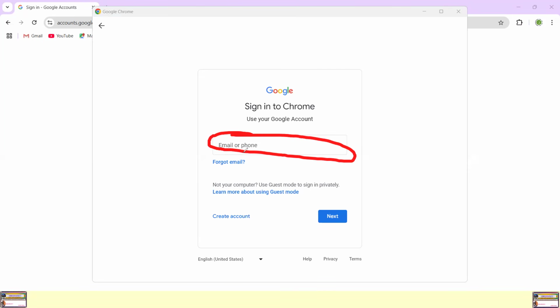So you just type your email here, and then you click on next. So let me try. Let me do it. So here we can type the address for John Kamau. So you just proceed and type the email for John Kamau here.